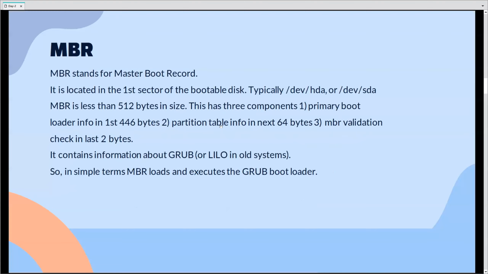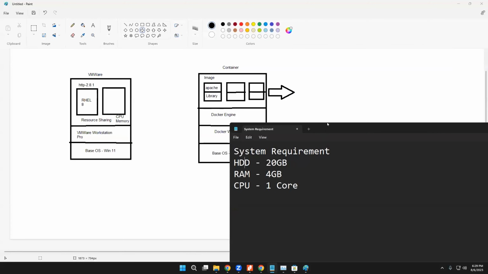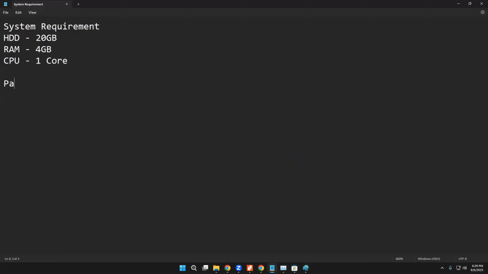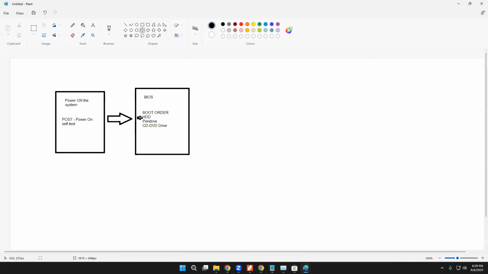Moving on to the next one, your master boot record. There are two partition styles. Let's say you booted to the hard disk. In boot order, you booted to the bootable hard disk, which is where your OS is residing. Once it is booted, the first thing it will look for is which partition style it is, whether it is MBR or GPT.